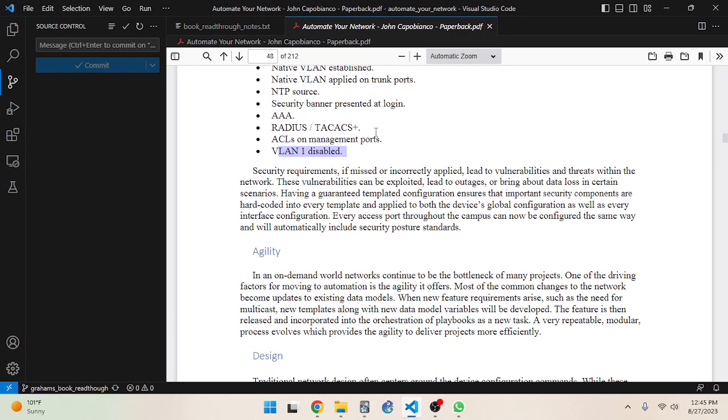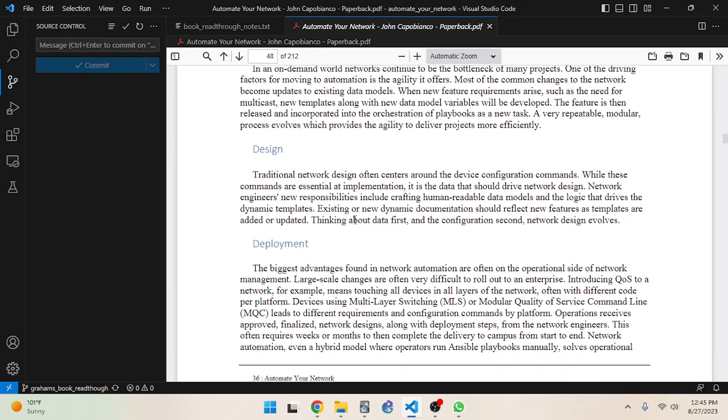All right, so security requirements, if missed or incorrectly applied, lead to vulnerabilities and threats within the network. These vulnerabilities can be exploited, lead to outages, or bring about data loss in certain scenarios. Having a guaranteed templated configuration ensures that important security components are hard-coded into every template and applied to both the device's global configuration as well as every interface configuration. Every access port throughout the campus can now be configured the same way and will automatically include security posture standards.